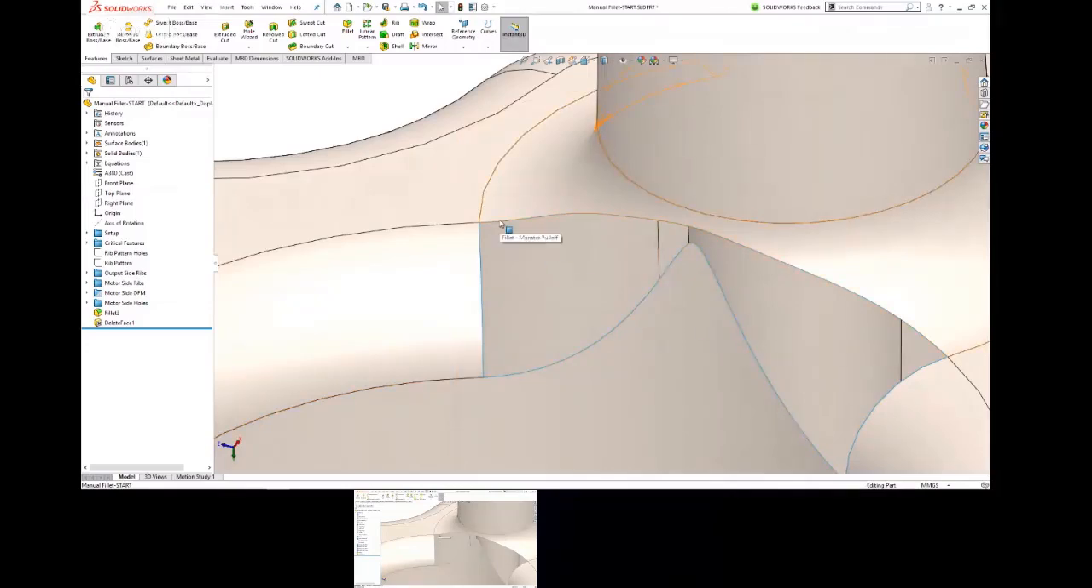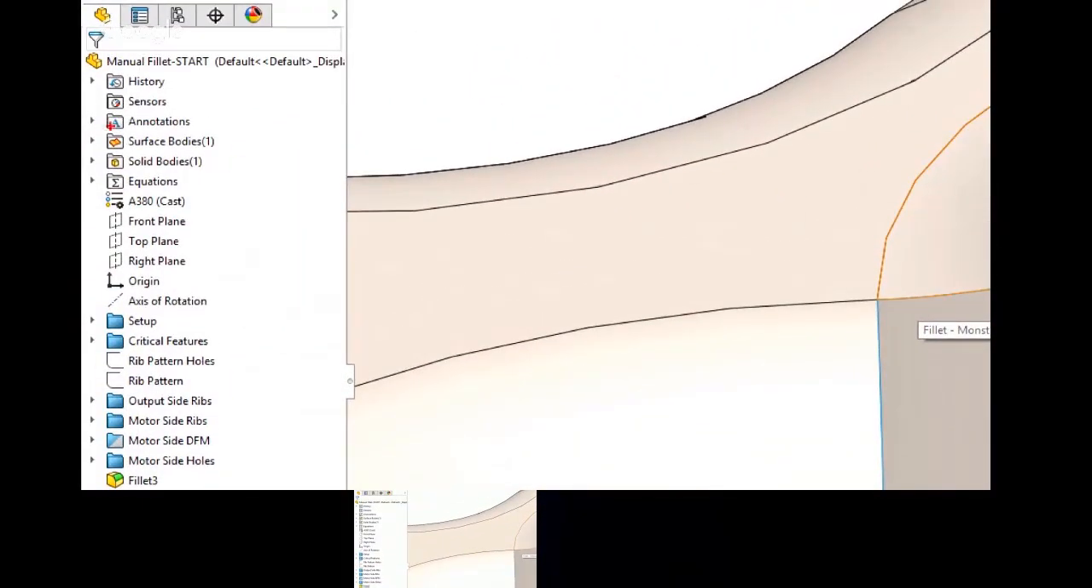The other thing, if you haven't worked with a lot of surfaces, is you'll want to get in the habit of looking over in your feature manager tree, because you will now see that there's both solid bodies and surface bodies. And surface bodies didn't exist before. Yep, it only shows up when they're there.